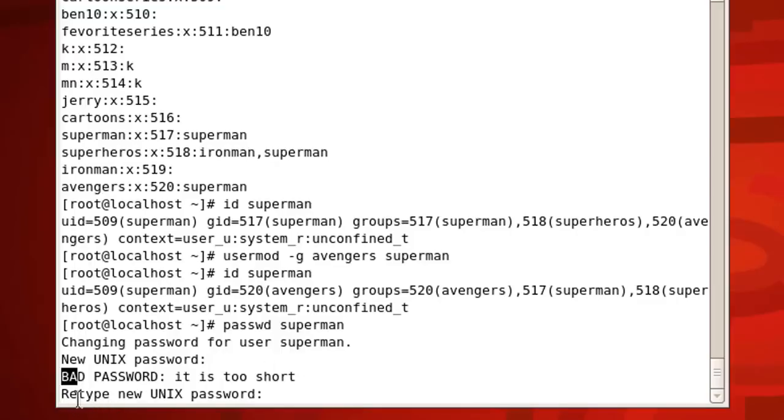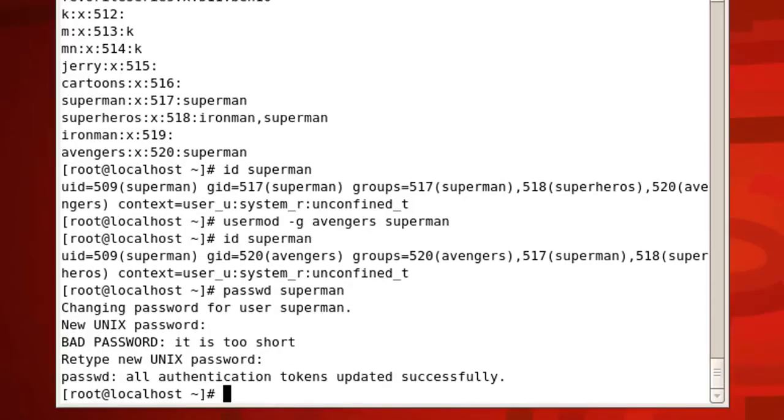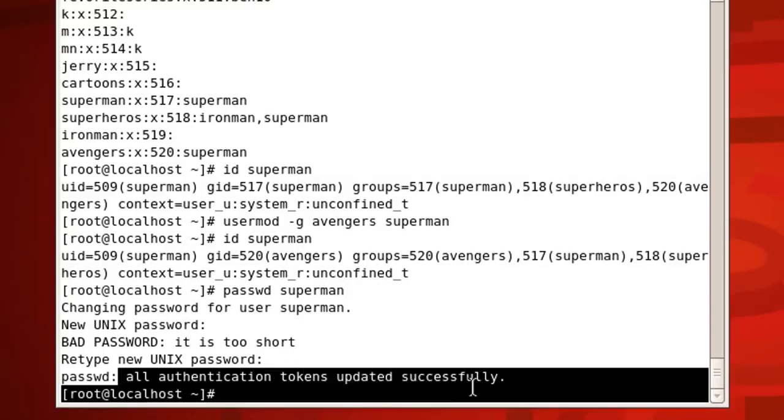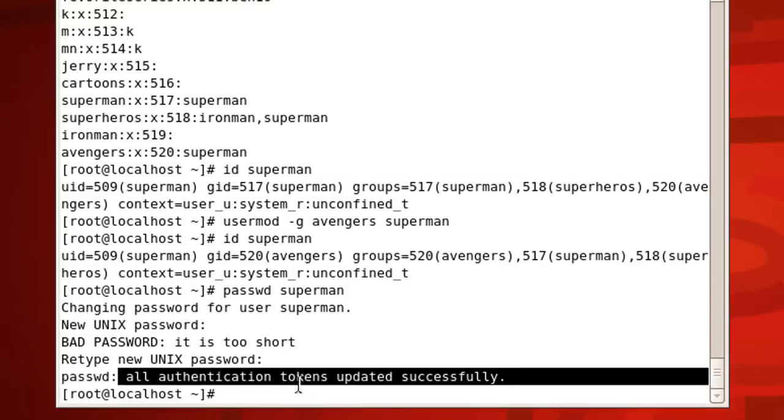Then it asks you to retype your password. Retype your password, and you won't see anything while you're typing. Once you get the message, all authentication tokens updated successfully, that means your password has been applied.